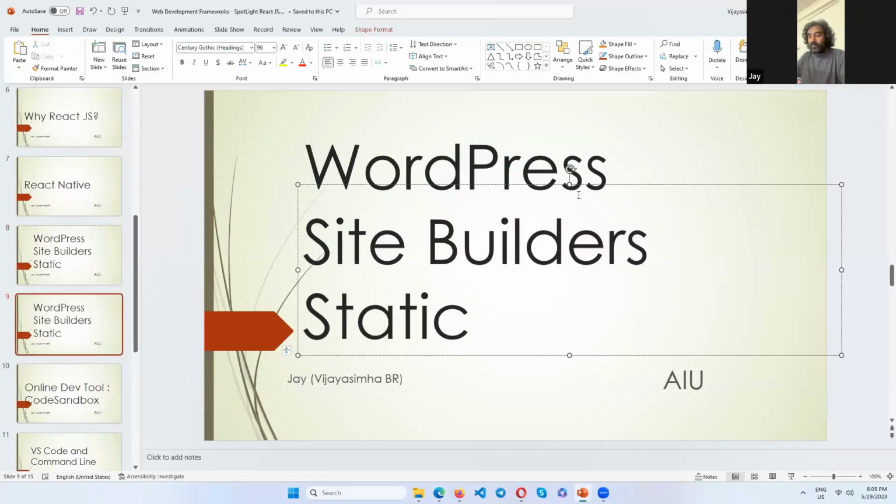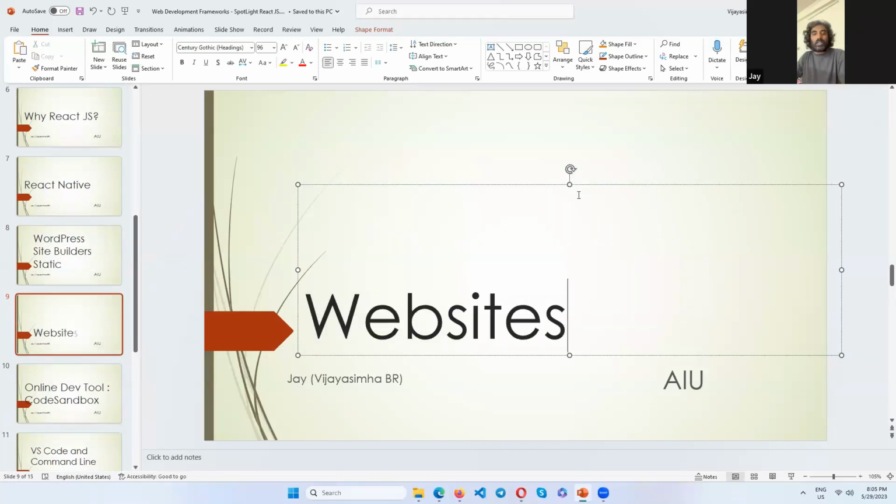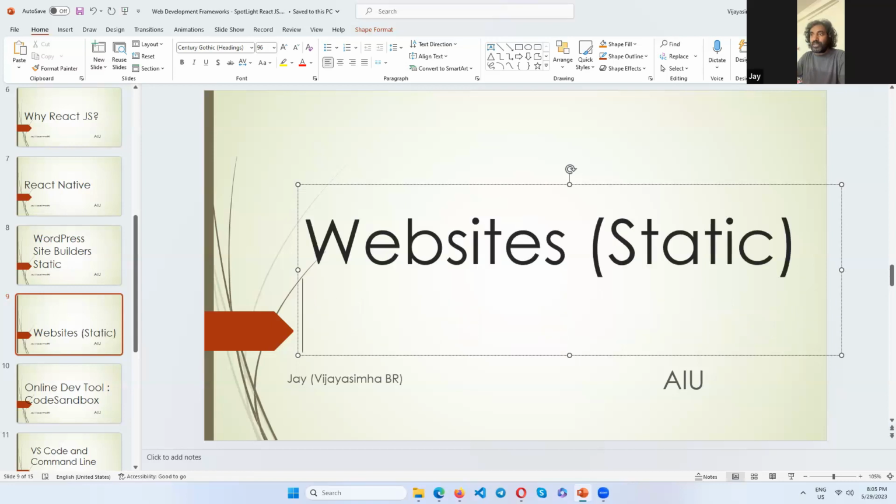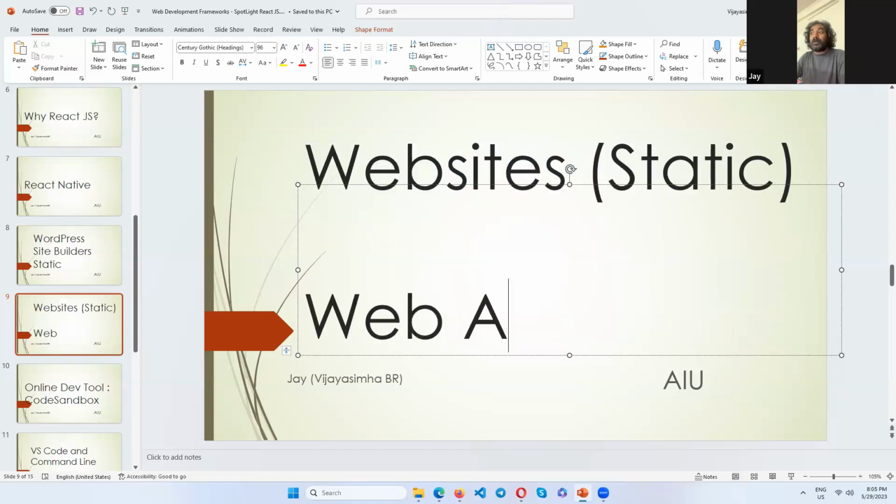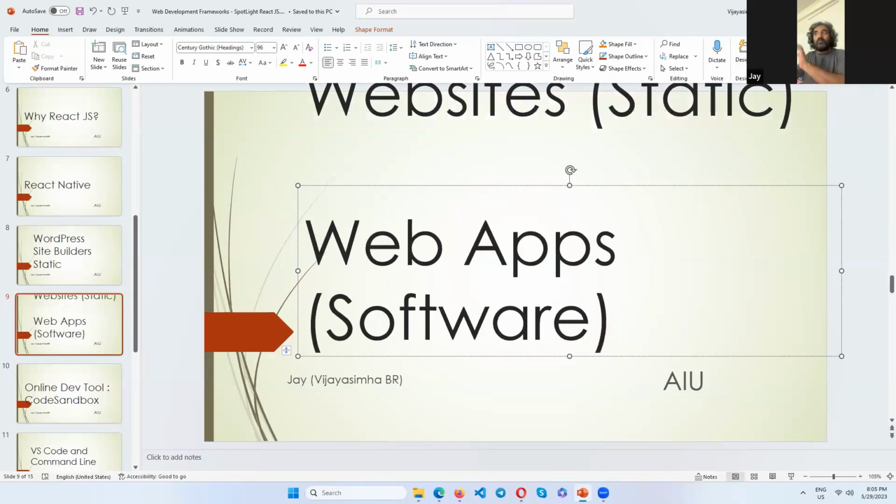You have websites, that is where static, like WordPress and all those things, come in. And then, Professor, we have web apps. A web app is actually software. So we need frameworks. We need things like React.js if you want to get into building web apps. And that is where you have more money, Professor.